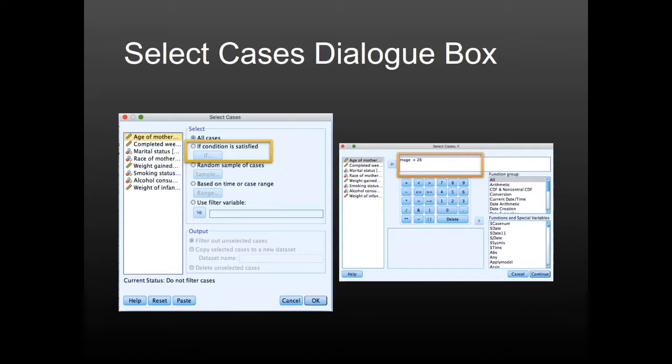There's also an option based on time or case range. So if you input data for different time periods, so say you're collecting data for one program and it's all the same surveys, but your program has been administered multiple times, and you just want to select a few of those times to be analyzed, you can do that with that option. And the last option is using a filter variable, which we also aren't going to use in this class, but can be used. And then below that are some options for output.